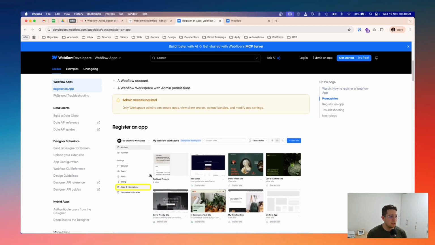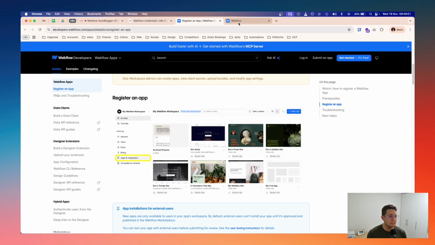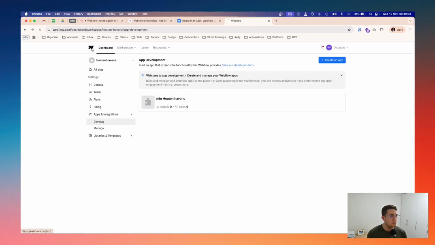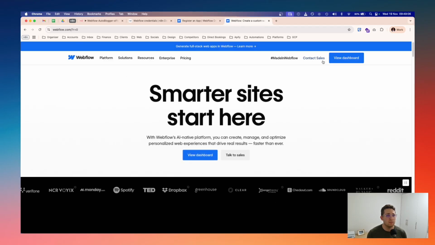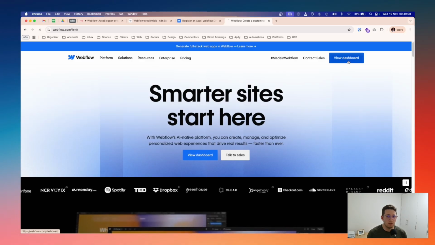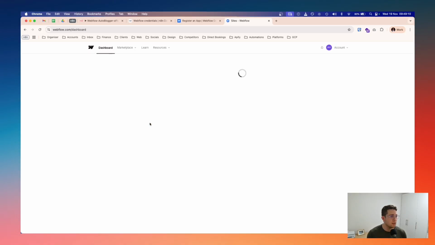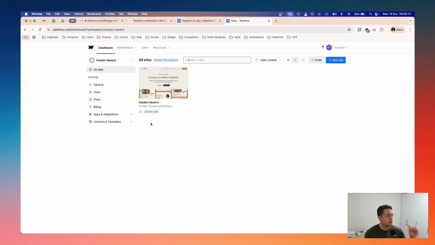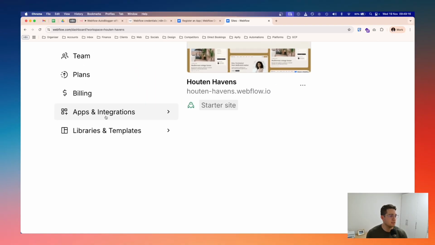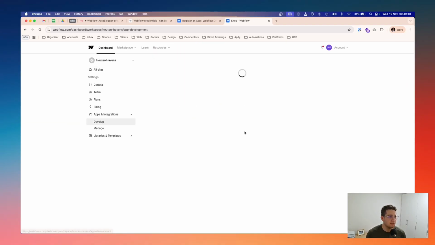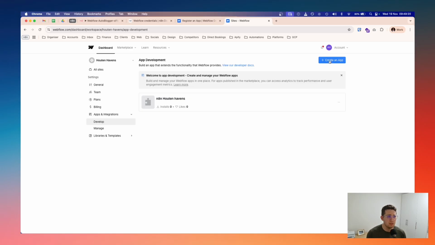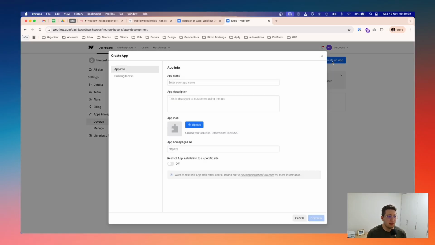You can see it explains it here, but I'm just going to show you myself. So what you have to do is go to Webflow, webflow.com. You have to be logged in, and then view my dashboard. And then what you want to do is where you see apps and integrations here, you can see that. Just click on that and then click develop. And then what you want to do now is click create a new app, right? So you can give it a title. So I'm just going to call it n8n test.